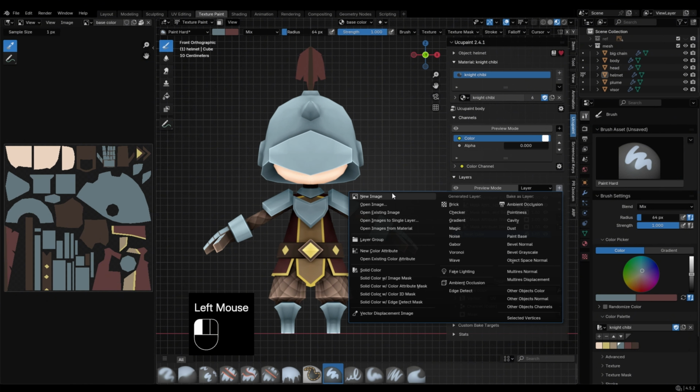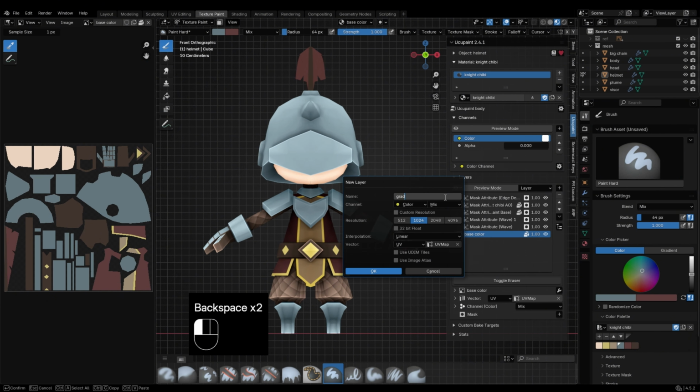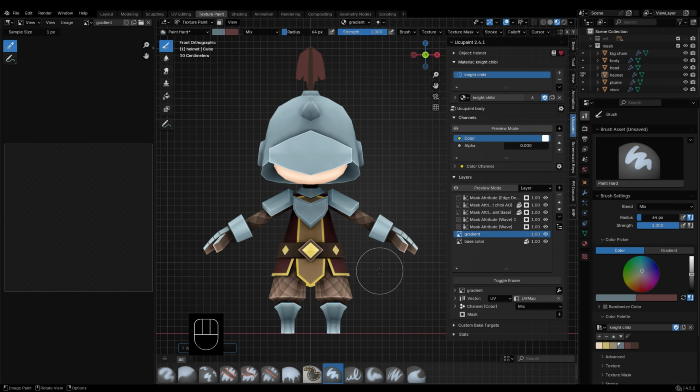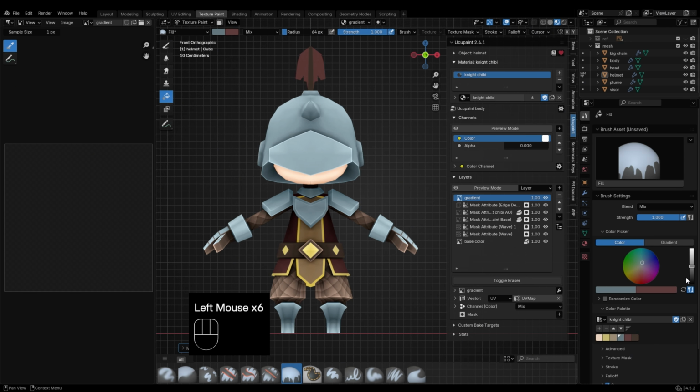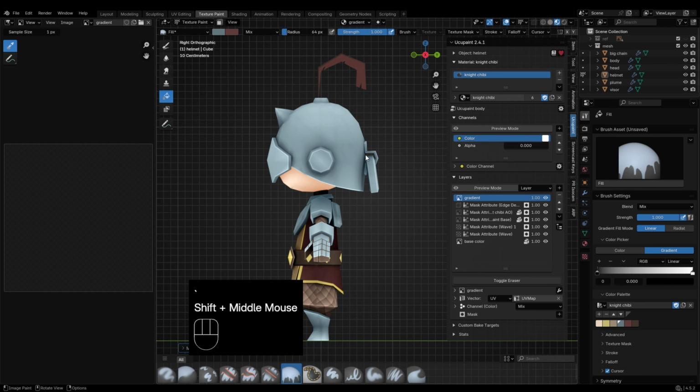Next, create a gradient layer using a new image layer. Use the same resolution as the base color layer. Make sure this gradient layer is placed at the top of all current layers. First, change the brush to fill, then switch the color picker from color to gradient. Start with the plume mesh.